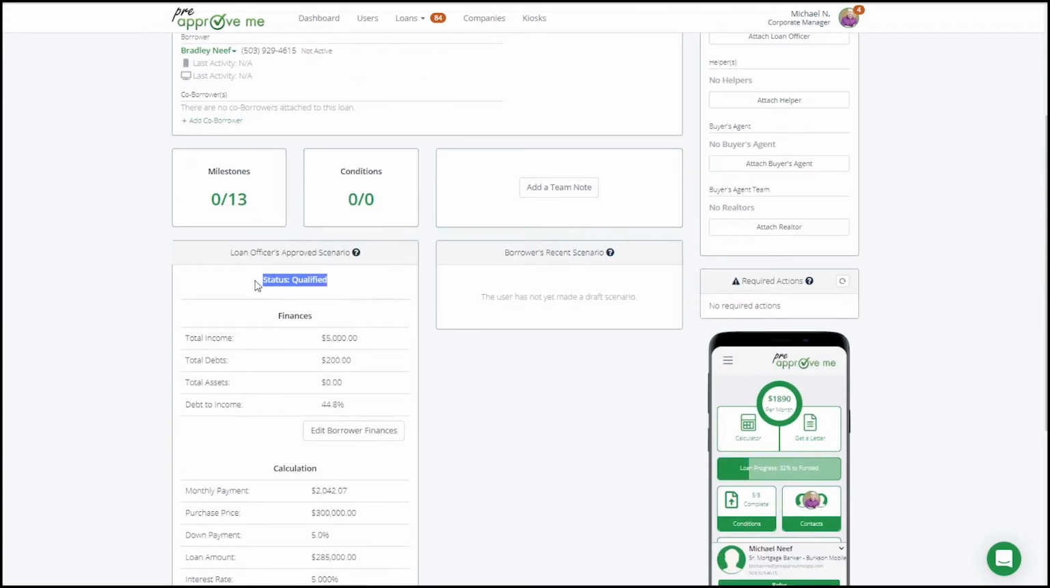Now, it's important that your client sees a qualified status when they first go into the app, because there's nothing more confusing to a customer than going into the calculator after talking to you about how they got pre-approved, only to see that they are not qualified for the scenario that you built. So double check that this is accurate.